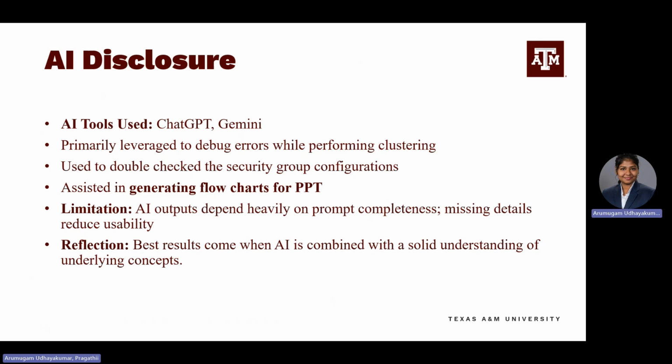AI disclosure. For this, I have mostly utilized ChatGPT and Gemini. I used these AI tools primarily to debug errors while performing all these replication operations. I also used them to double check the security group configurations, which I did before. AI also assisted me in generating the flow charts for the PPT.